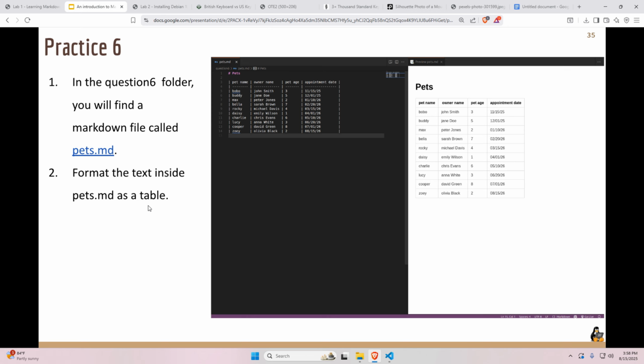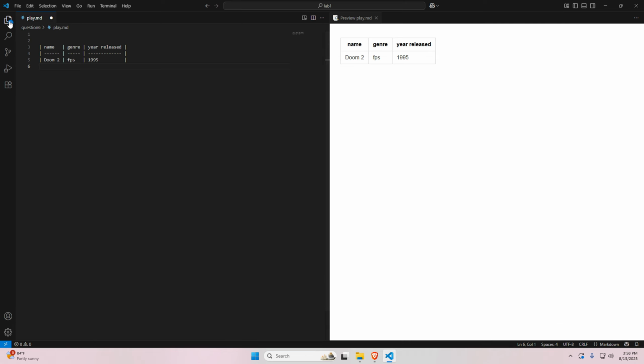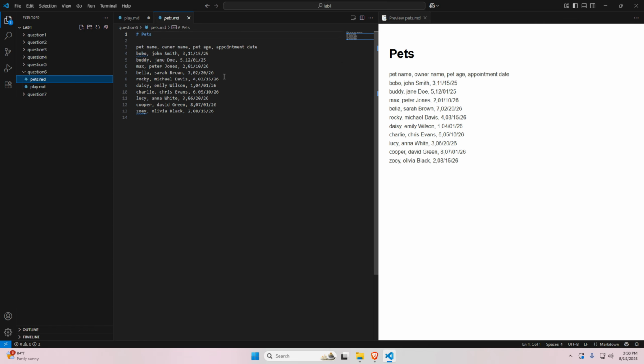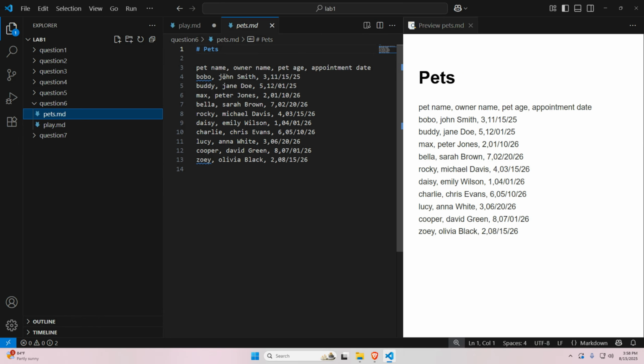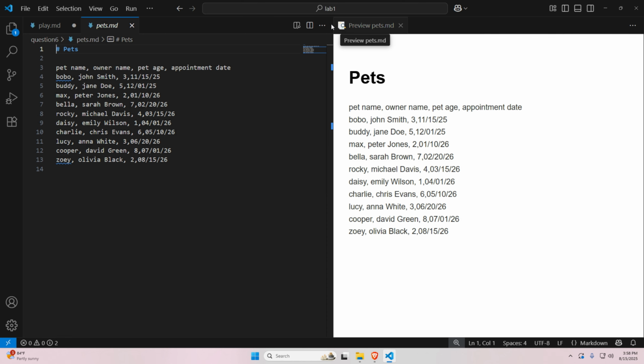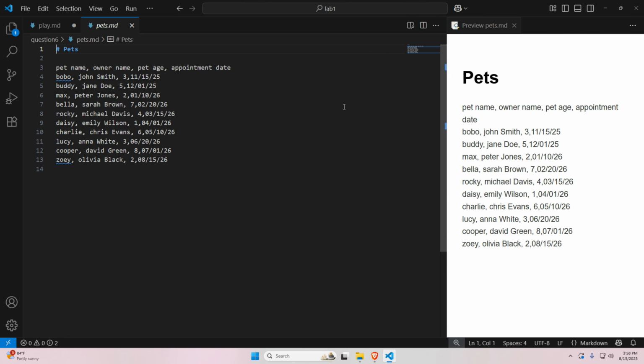Practice number 6. Turn this data here into a table. So how do we do that? Well, you can do this the long way to practice if you want, or you can do it the short way. This is a CSV file. A CSV file is a file where the data is separated by a comma. You can see that we have pet name and then a comma, owner name and then a comma, pet age and then a comma, and finally appointment date.